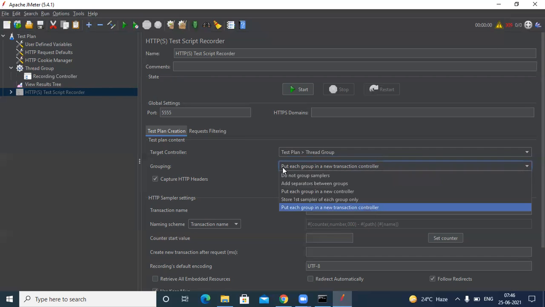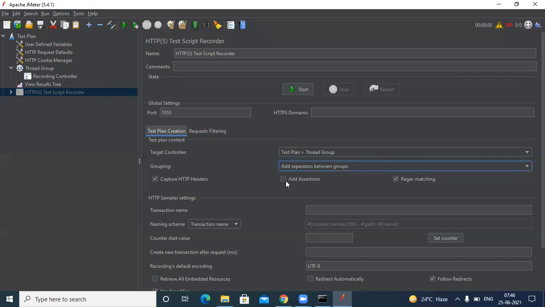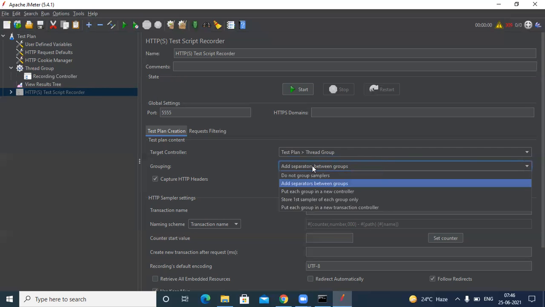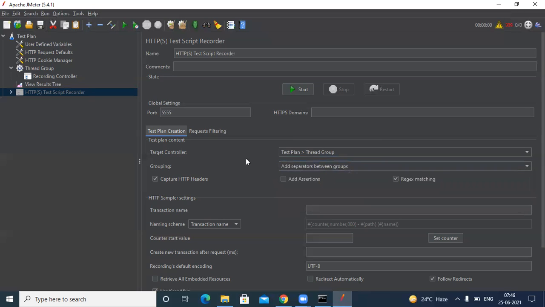So here we have 5 options. I'm using add separator between groups. This is nothing but page to page, it will divide it. While trying in the home, you have to select the other 4 and check what is happening. Okay, so now let's start.